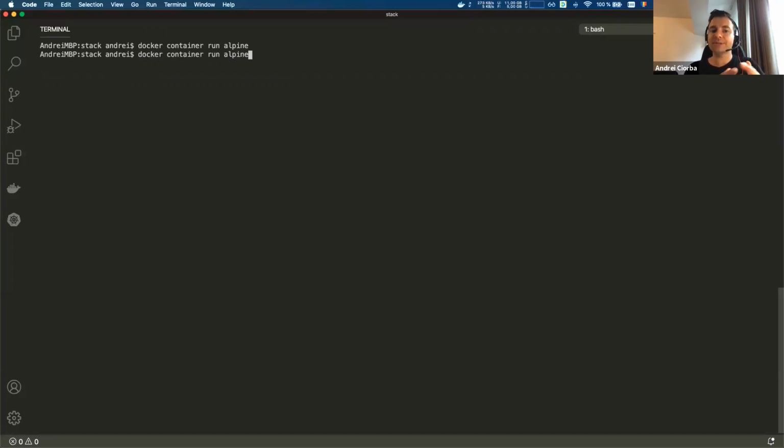So what happens when the standard input is closed on a shell? Well, the shell exits. And since the shell is the main application inside of a container, the container exits as well, right? Remember, the container is just an environment for a specific application. If the application is not there anymore, there's no point in having the container running either.